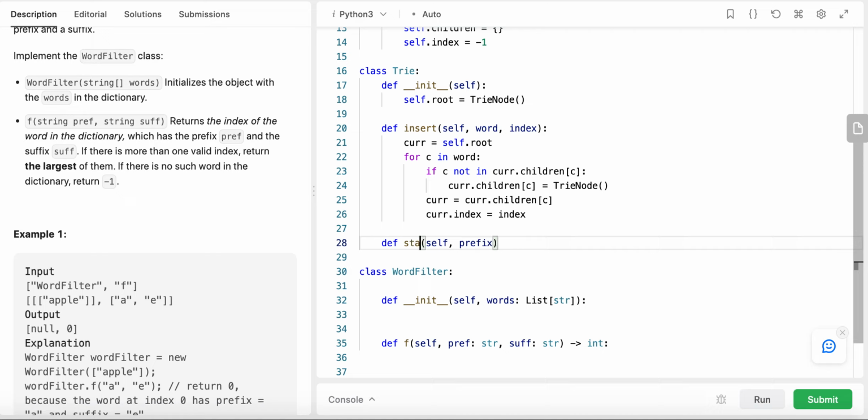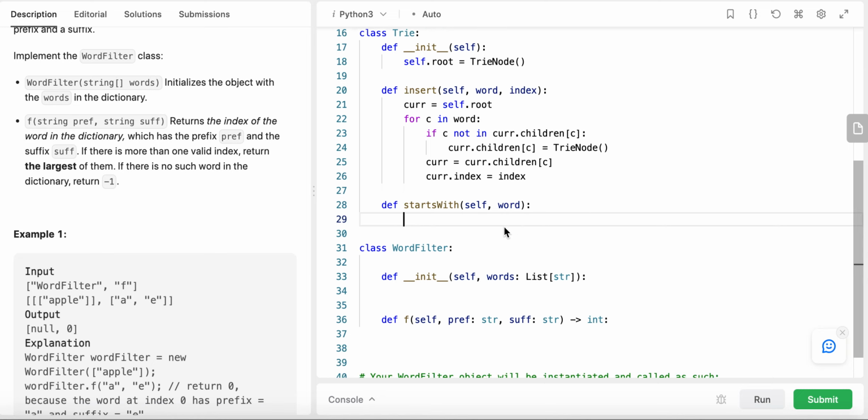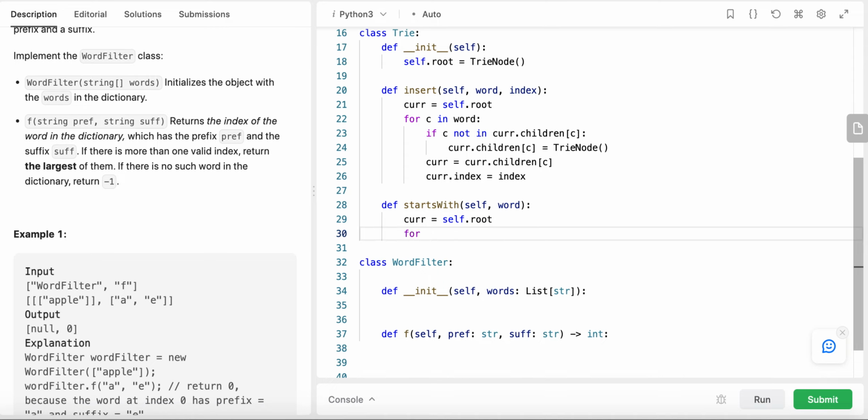And then let's code the search. So let's call it starts with, because this is a prefix search. So basically, given the search string, we initialize the current node. So the current node is initialized to the root node, and then we are still checking every character in this word.